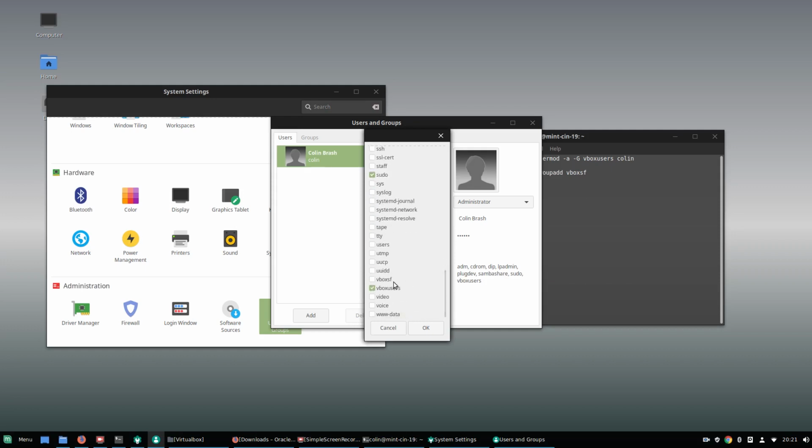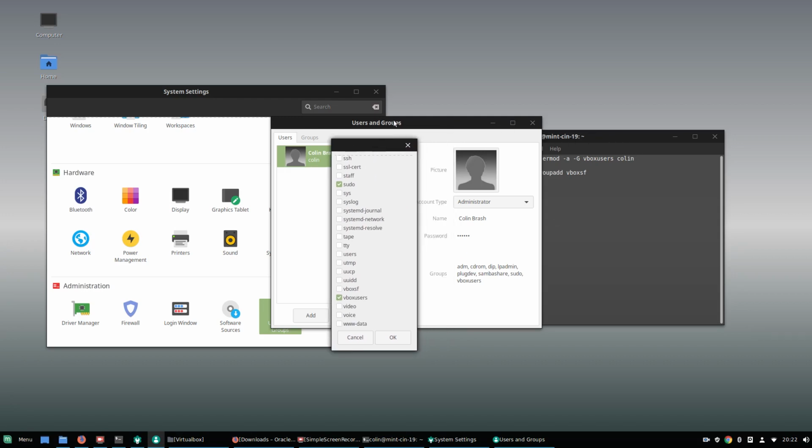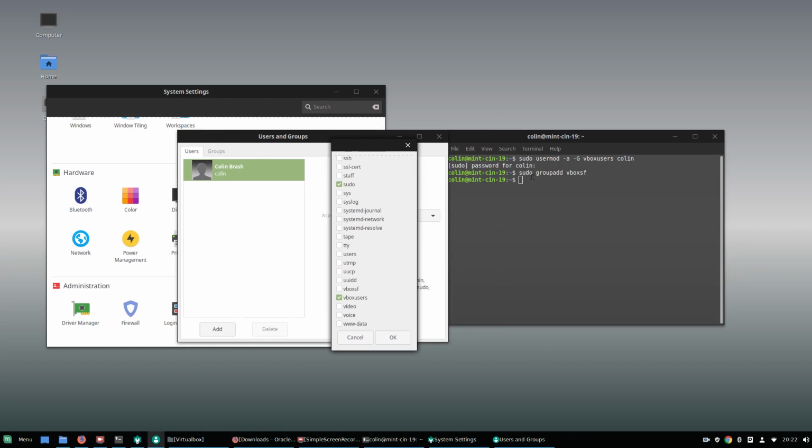There it is, vboxsf. So that's what we've just done. We've just added that into that group. So sudo groupadd vboxsf, that wasn't there before. So now what you can do is you can tick that on right here and do that, and that gives you shared folder support.